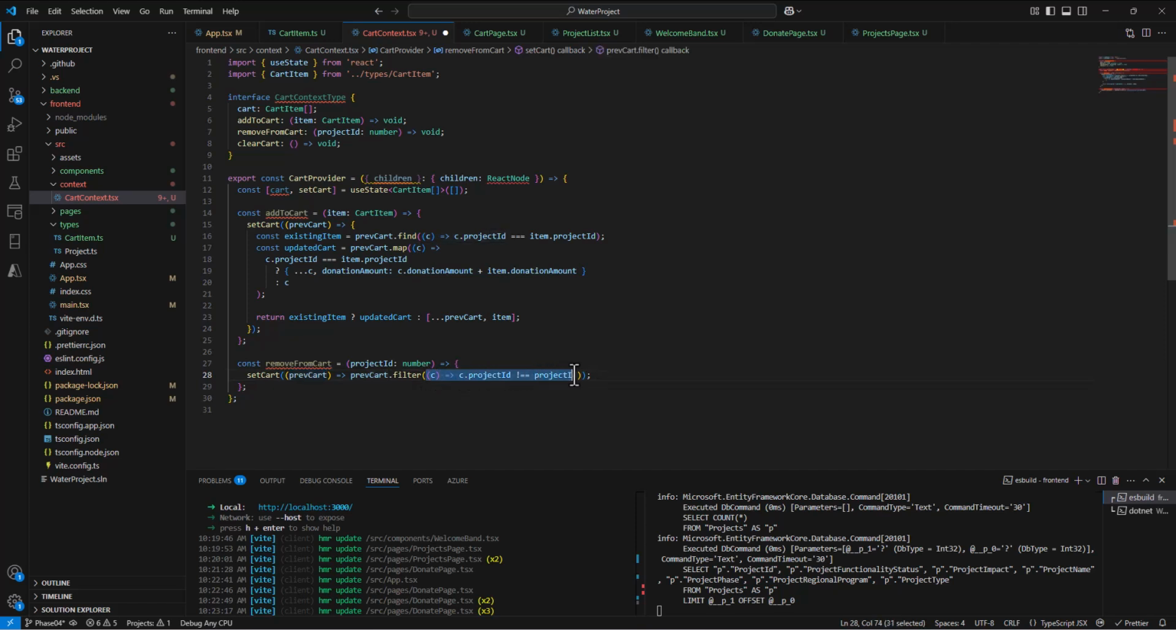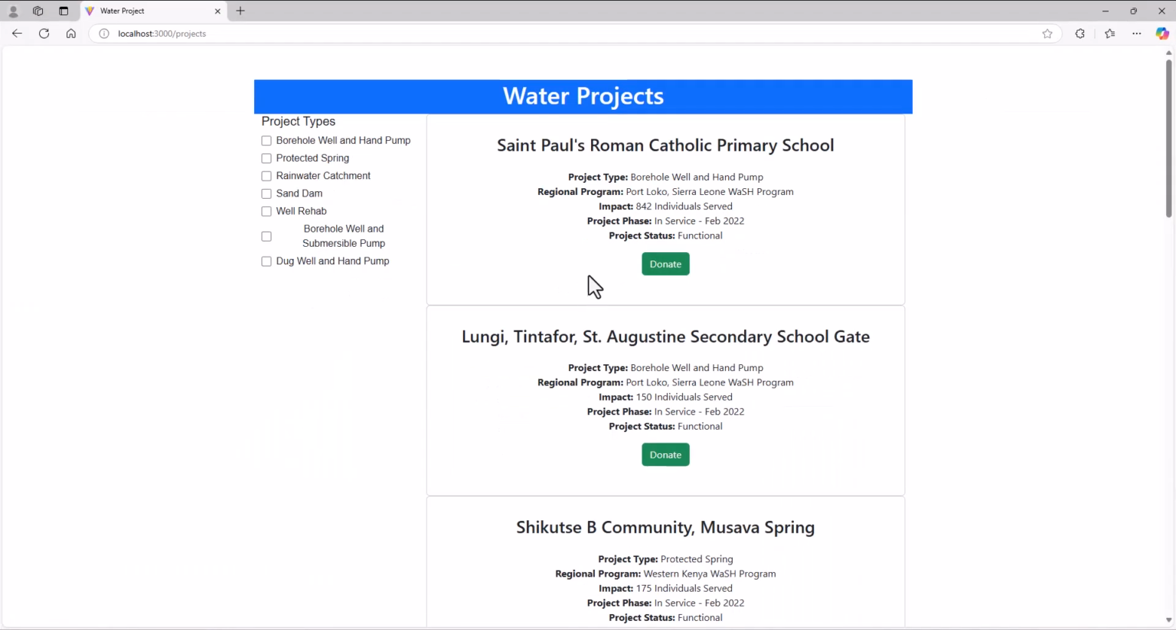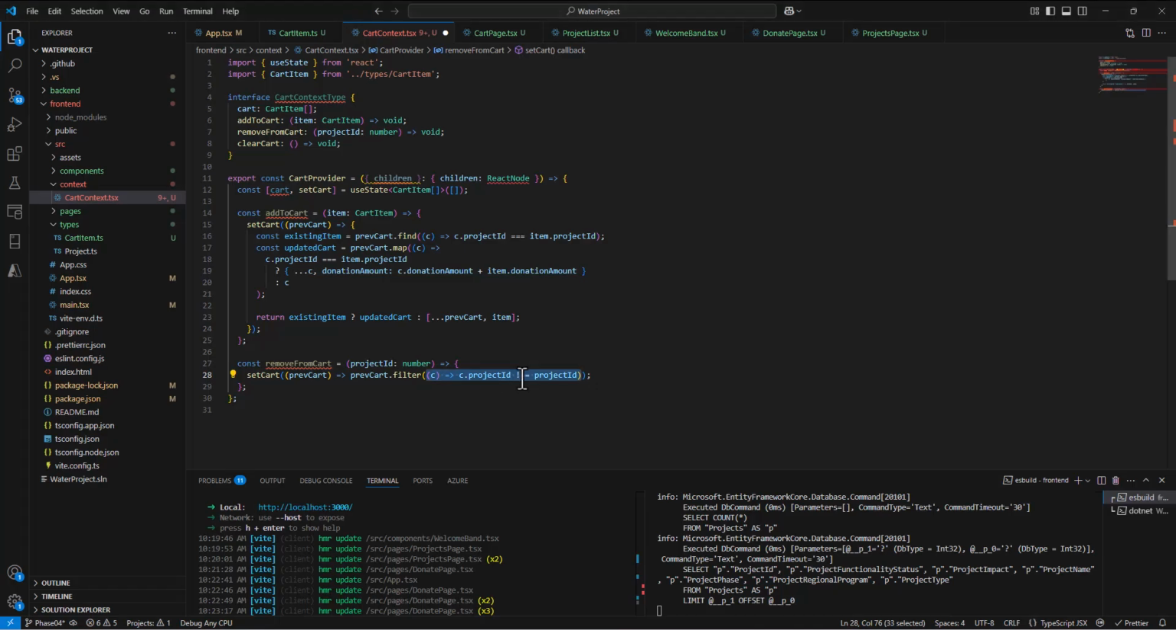We're going to go in and filter out any that are not equal to the project ID. But that's, yeah, filter out. I think we want to filter those that are equal to the project ID, and then what's going to be left is those that aren't equal to the project ID. I think I just made a typo. And that's what we're going to set the cart to.